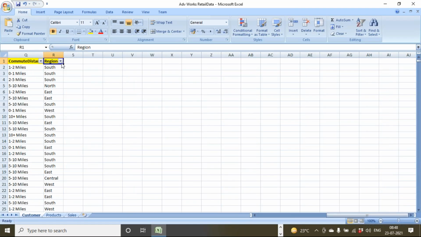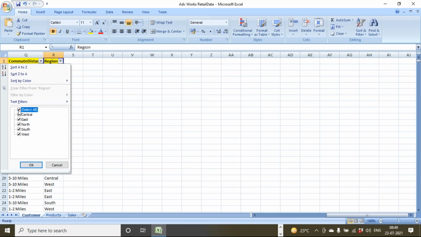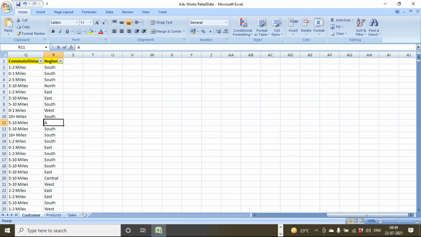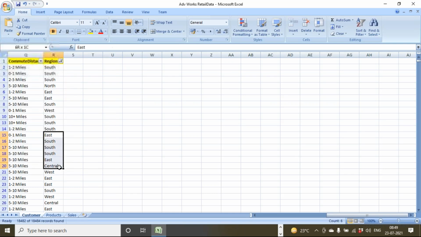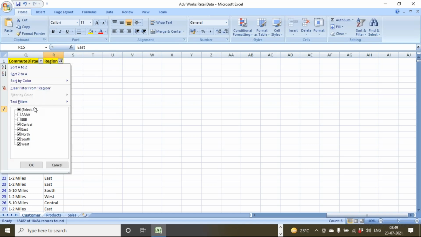Now I want to get only the data which I need. I don't need all of them. I need only central data, east data, north data, this data, that data. Whatever you need, you can get it. For example, there is a bad AAA and there is a BBB. I don't want this because it is not a proper region, right? So we go here and I say, I don't need this data, remove this. So this data will get filtered automatically. This is how we're filtering the data.